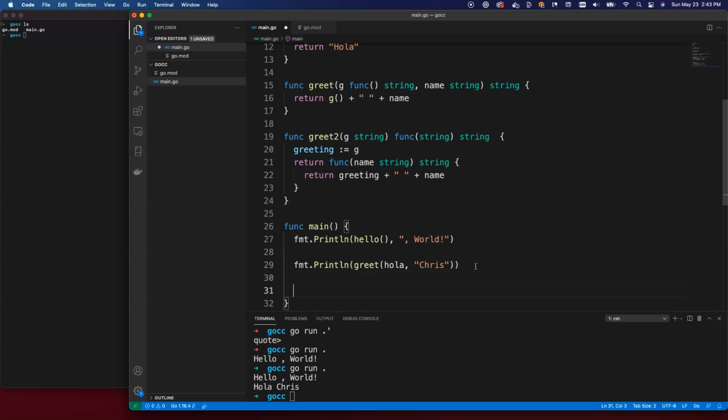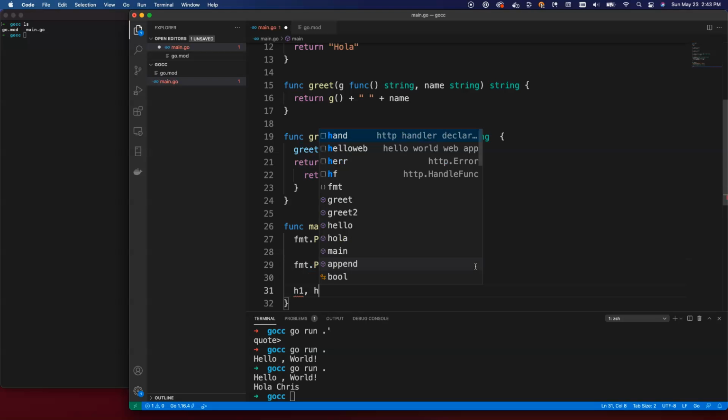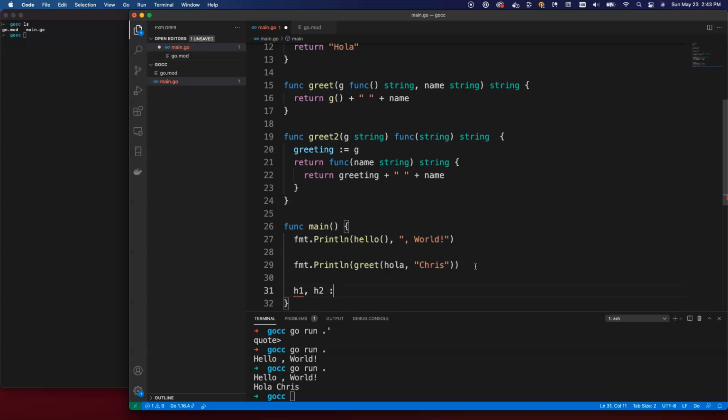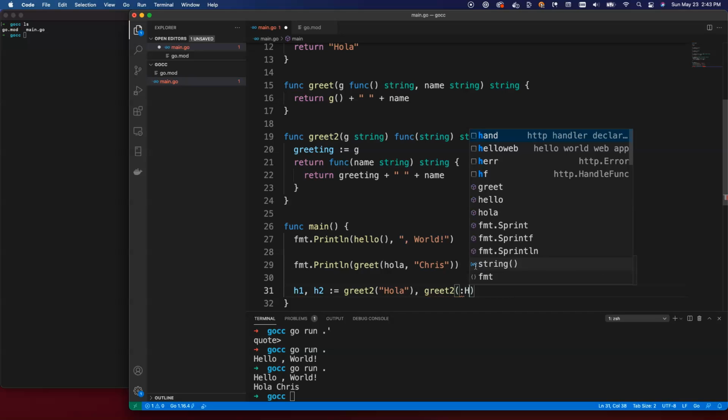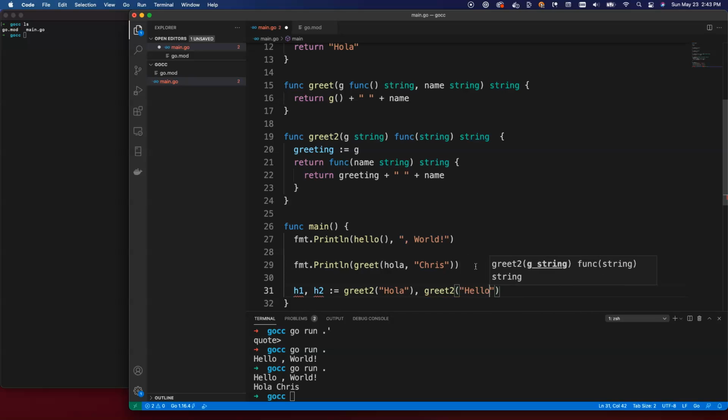Okay, so I'm going to create hello1 and hello2, and I am going to declare greet2 with hola, and then I'm going to create greet2 with hello. So I'm going to execute this function, and what I'm going to get back out of this function is another function. So h1 is a function and h2 is a function.